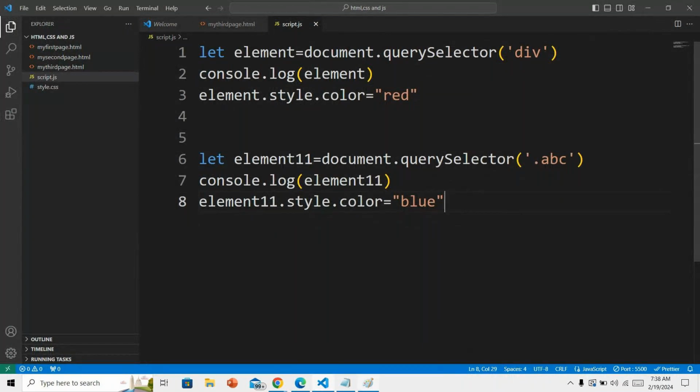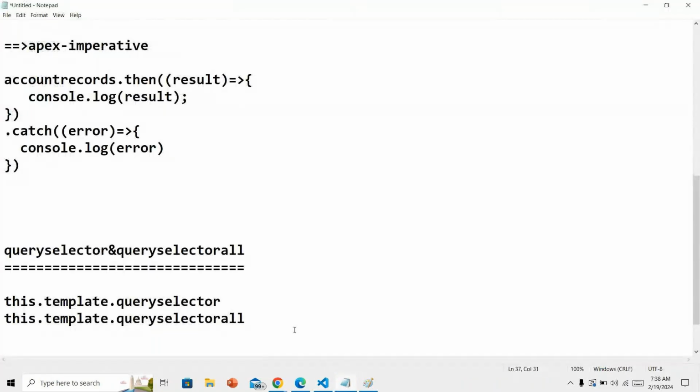Anyone have any queries here? Anyone have any queries? Query selector, no, and query selector.